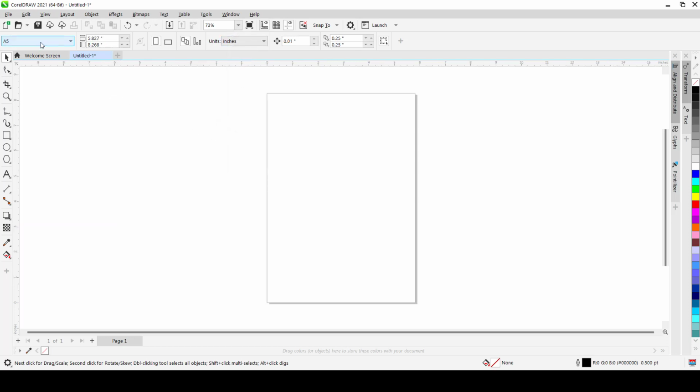We are not going to be running through all the options in the properties bar, but rather we're just saying that this is the properties bar and it contains properties of objects you select, right?